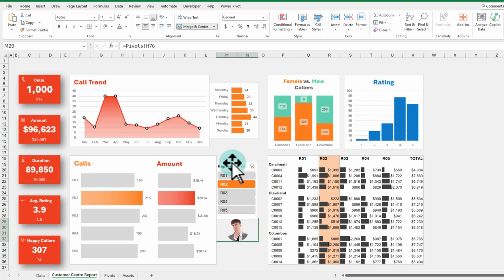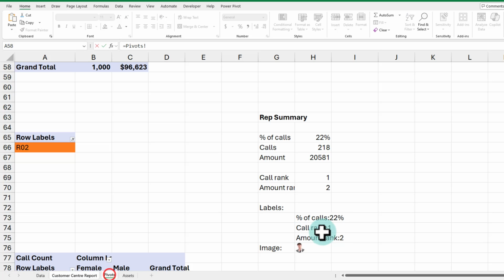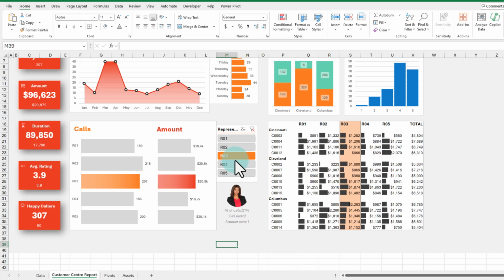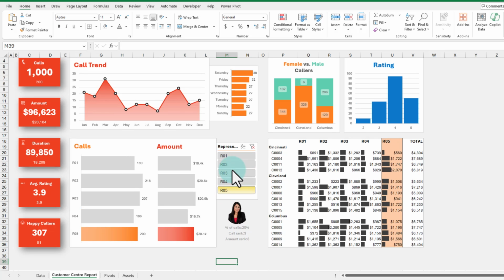So that image will come up, and here underneath we'll say equal to percentage of calls, equal to call rank, equal to amount rank. And I'm going to select these 3 and I'll say merge across. So each row will be merged, and we can center align that, tone down the color and reduce the size a little bit. And you can test this. If I select somebody, I'll see their picture as well with additional details and insights that might help me understand how we are doing at a call center.